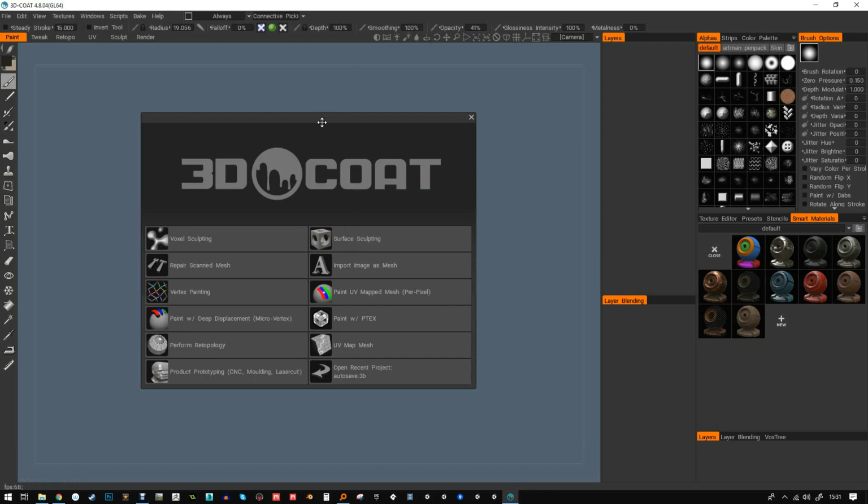Now in this tutorial I'm going to show you how to basically use 3D Coat for painting a character model. I'm going to start with something really simple. So in order to do that you want to first have a retopologized mesh or low poly model with UVs. If it doesn't have UVs, 3D Coat can generate them, or you can make new UVs and then work on that. So what I'm going to do here is choose this one, Paint UV Map Mesh.